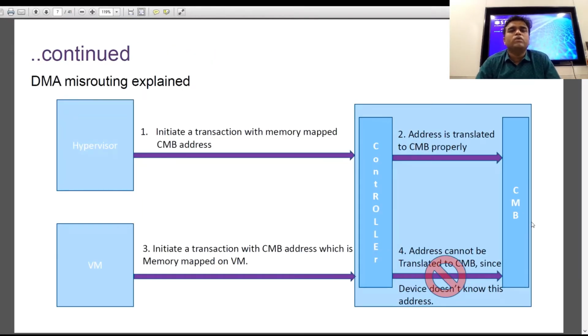So here I'll try to explain how the DMA misrouting happens. So let's say we have a hypervisor and a VM. Now the hypervisor initiates a transaction with a memory mapped CMB address, and once it reaches the controller, the controller knows that this is a CMB address, and it will translate it to CMB and do a read or write operation properly.